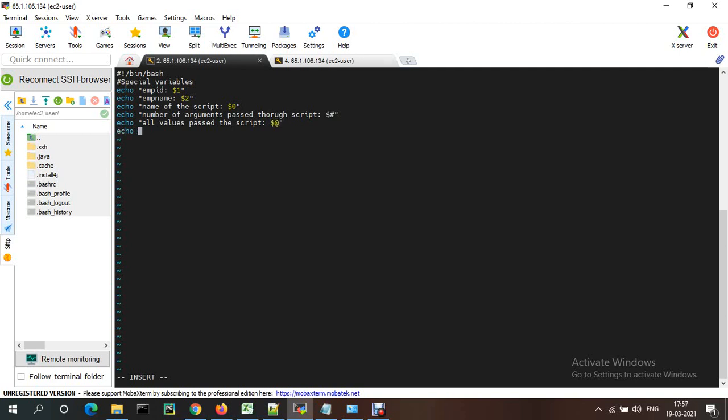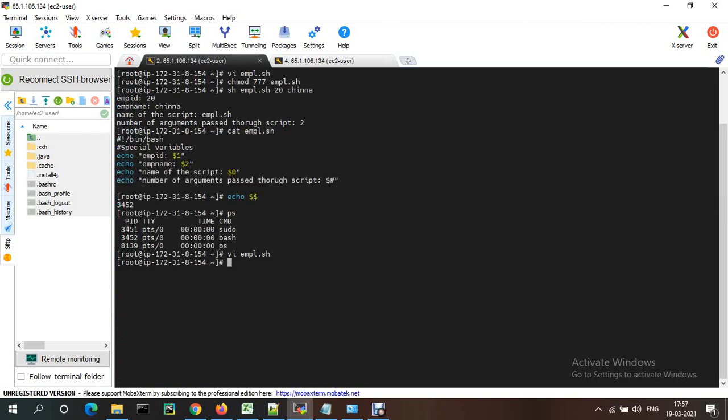If you want to check the status of the current script, you just need to use dollar question mark. If your output is 0, your script is successfully executed. If it is 1, your script has failed. Now try to execute the script. See, the status of the script is 0, means it is a success.